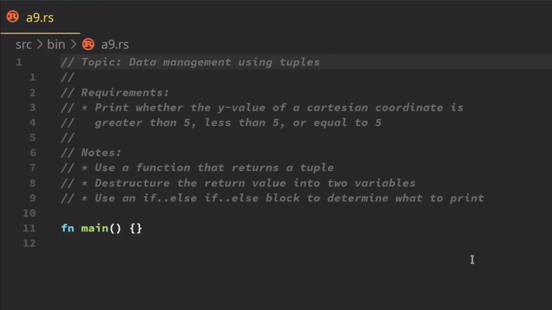As we can see, our topic for Activity 9 is data management using tuples. Our program requirements are to print out whether the y value of a Cartesian coordinate is greater than 5, less than 5, or equal to 5. Our notes for this activity: we must use a function that returns a tuple. We want to destructure the return value into two variables. And we want to use an if, else block to determine what should be printed.